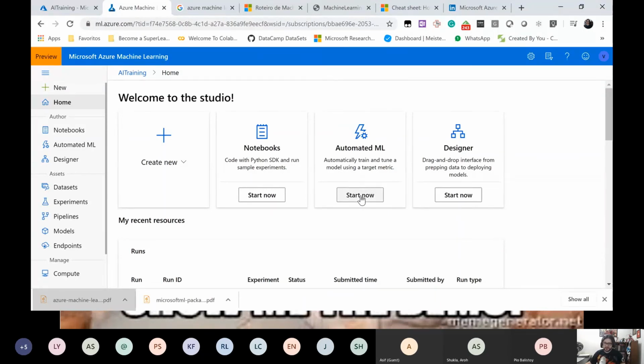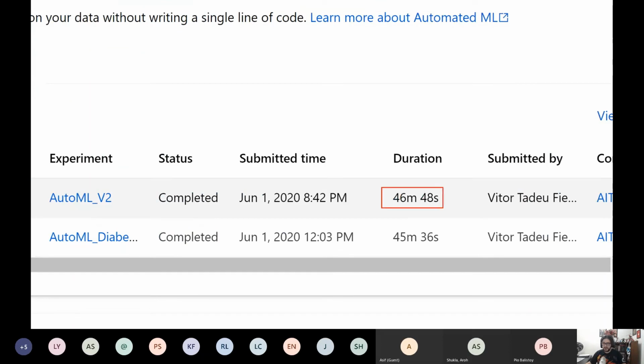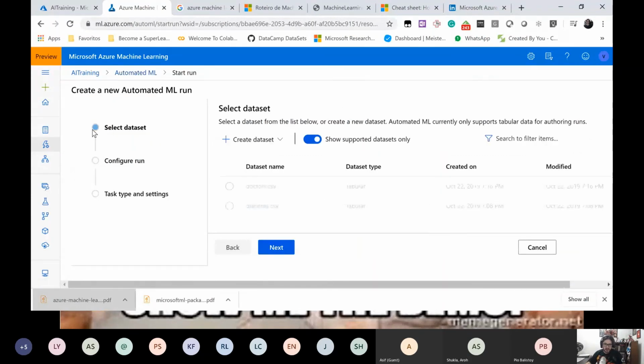You can just go here, start an automated one. I already have one here because, if you take a look, I don't want to spend a lot of time with you guys waiting. So my test took 46, almost 47 minutes to analyze my data and give me the best option about a classification algorithm. Okay, so I'm going to show that one for you, but I want to show you how you can build and start your automated machine learning. So you need just to go here, new automated machine learning.